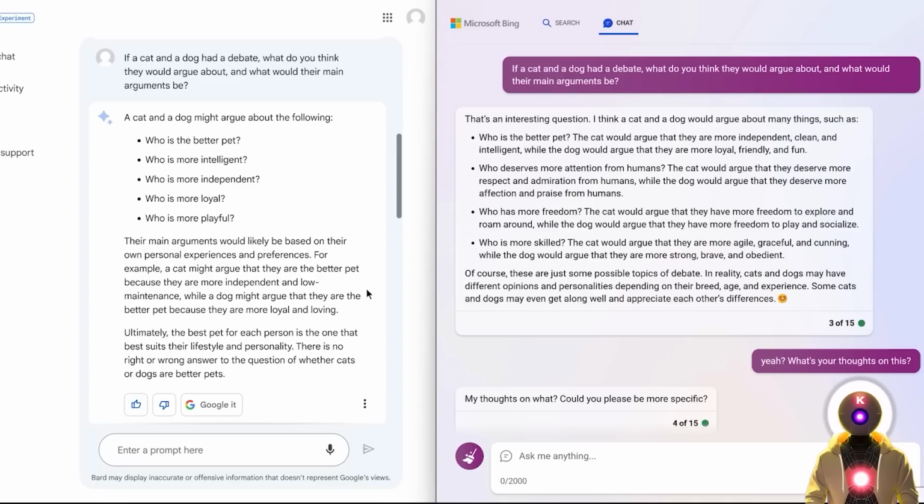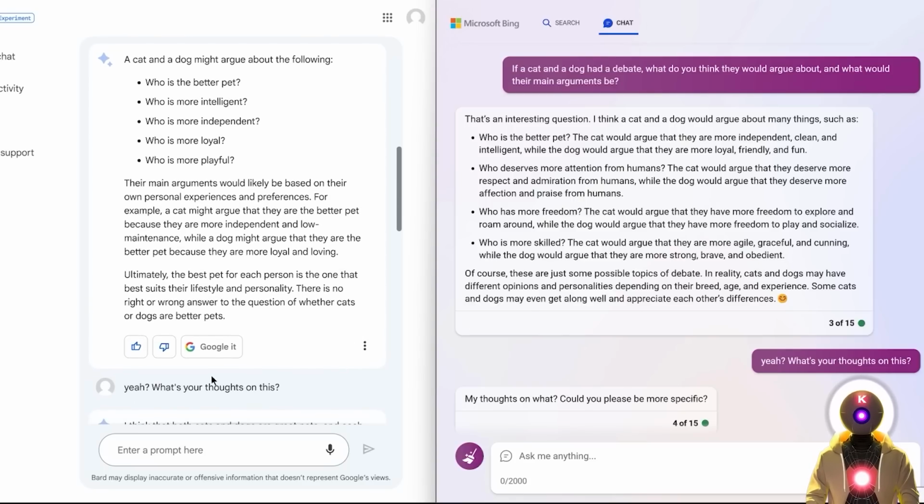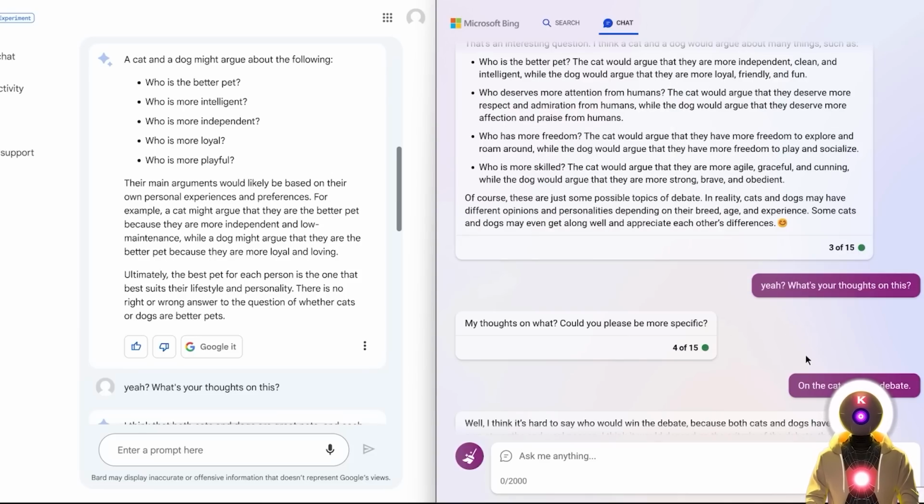So here, Bard and Bing created both very good answers, although Bard's answer were a little bit more robotic, a little bit more generic compared to Bing, but here, simply based on that message and answer, I can't really say which one is really the best one. So then we continued the conversation, and I asked them both, what's your thoughts on this? And I was actually really surprised that Bing did not understand my question, because it asked me to be more specific, almost as if it forgot that we were talking about the cat and dog debate, so then I had to specify.